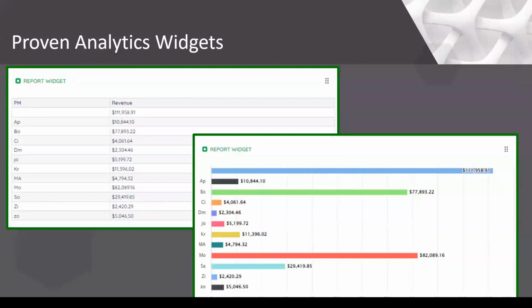Here's an example of Proven Analytics widgets. I asked the system to query a report that gives me the revenue based on project manager. On the left-hand side, you will see the table it produced, and on the right-hand side, you will see the bar graph that it also produced.